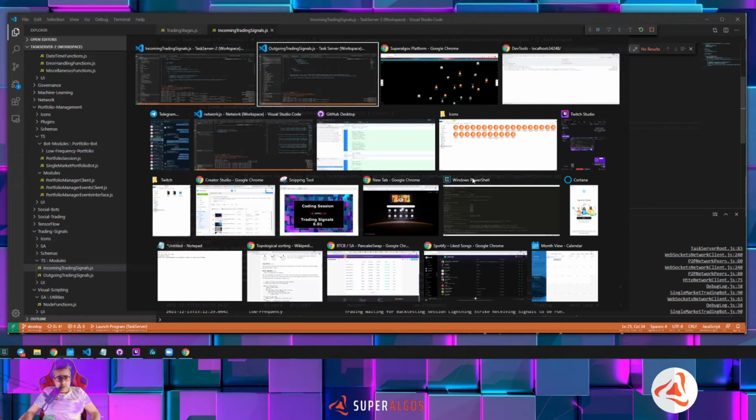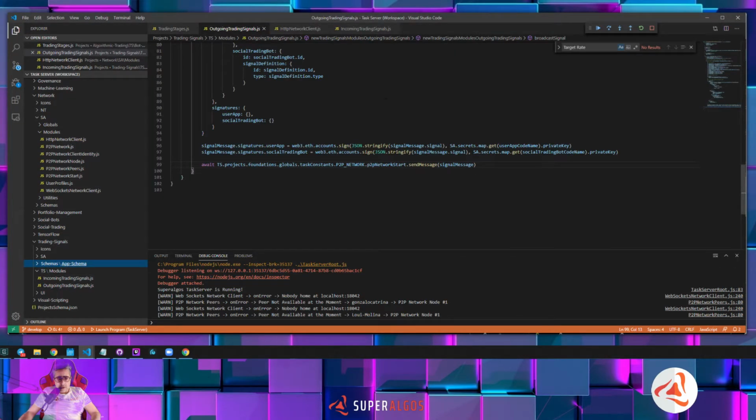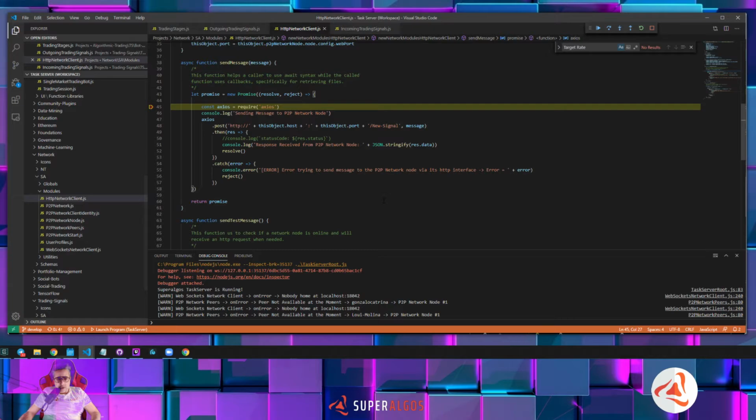So what is going to happen here is that the signal is going to be sent to the peer-to-peer node over this HTTP interface. The peer-to-peer node is going to run some validations, and then it's going to go through all the connected WebSocket clients and send the signal to each of them. So far, the only one connected is our second task server.